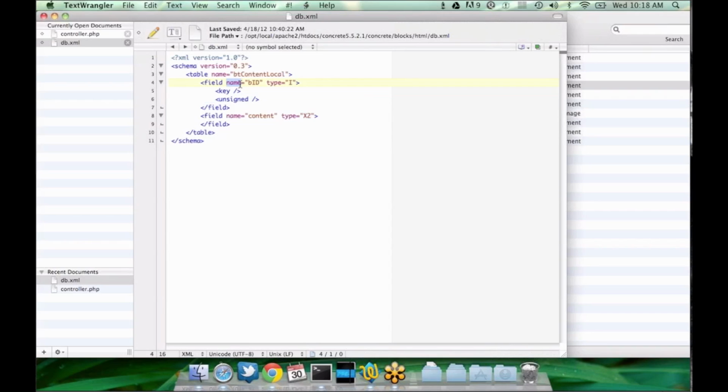This db.xml and any XML files you see in concrete5 that start with schema version 0.3, they are what is called ADO XMLS or AXMLS. And we've got links to this stuff in our developer documentation. This is a custom language created for the ADODB database abstraction layer, which is what concrete5 uses.